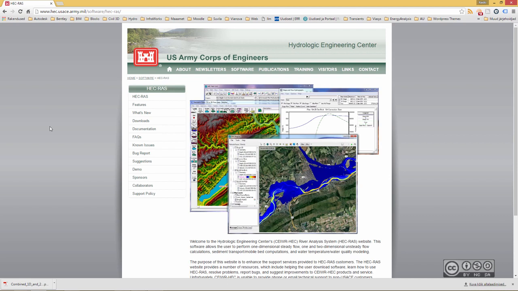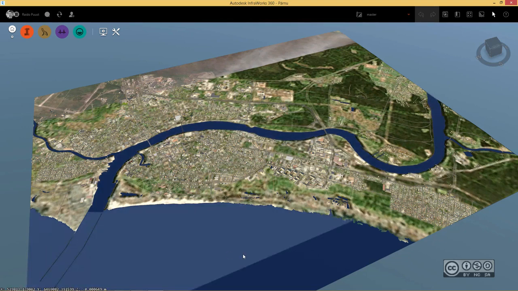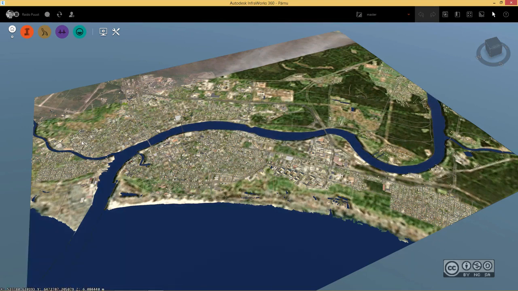As I mentioned, we need some base data or surface data inside AutoCAD Civil 3D to start our flood analysis. I use InfraWorks 360, and I already have a project to where I want to concentrate. In here we see a river flowing from the right to the left to the sea, obviously, and city area at both sides of the river.